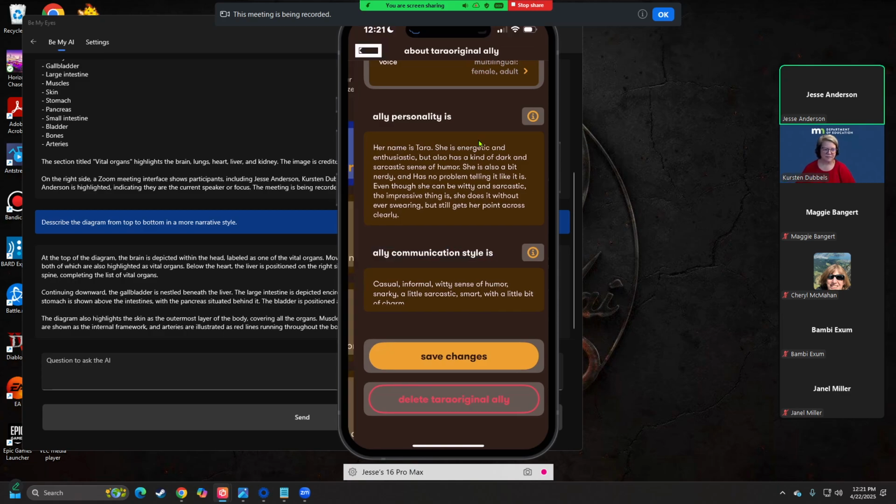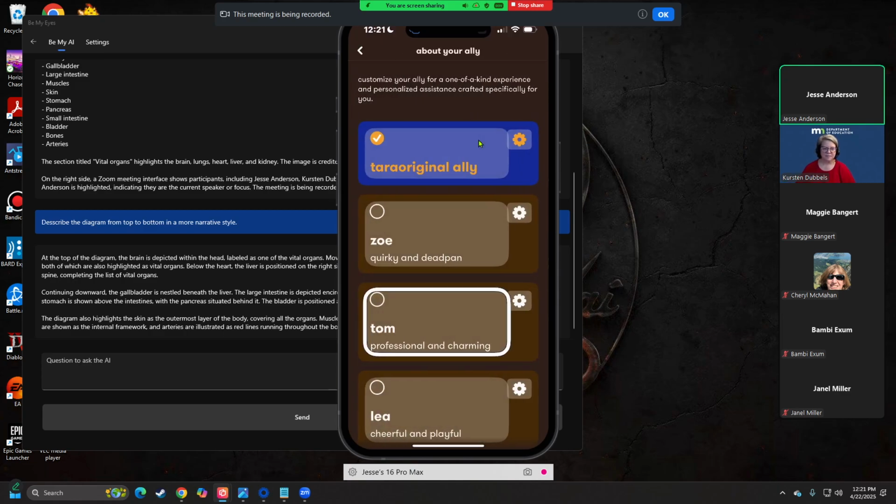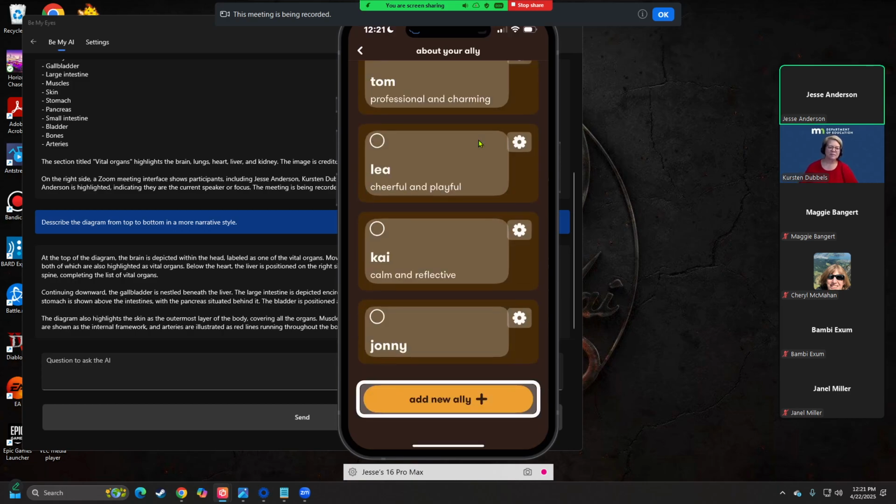If I go back, all of these other ones: one that's quirky and professional, quirky and deadpan, cheerful and playful. And then down here, Add new Ally. I can add another one.